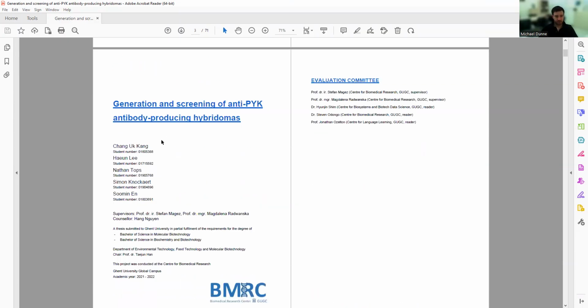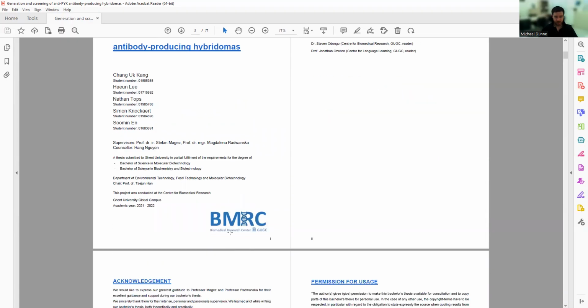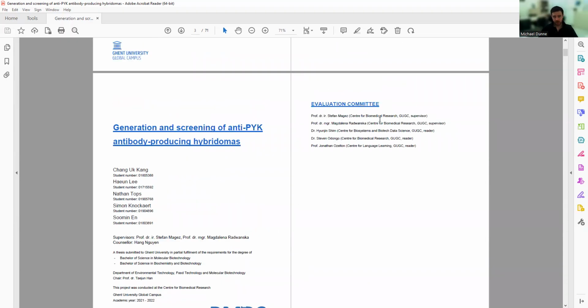On the second page, then, we have title, student numbers. This group had 2 supervisors and 1 counselor, and then they are a multiple group from different majors, so it's all named, and then their center has a badge, nicely, neatly included. For their evaluation committee, there are 5 because they have 2 supervisors, but normally there will be 4.